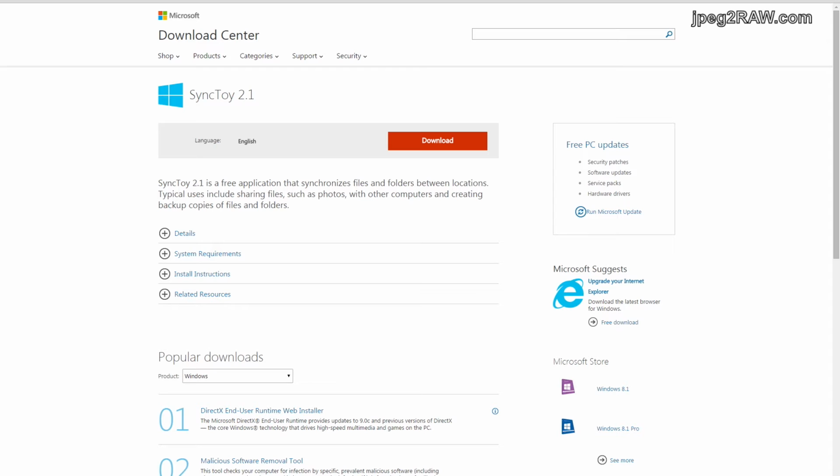SyncToy. You download that. You install it on the server again, or you can put it on the PC, but it's better to put it on the server. And then you tell it, I want you to take everything that's in OneDrive on my PC and sync it over to a drive on my server. And all this documentation is on the SyncToy site.